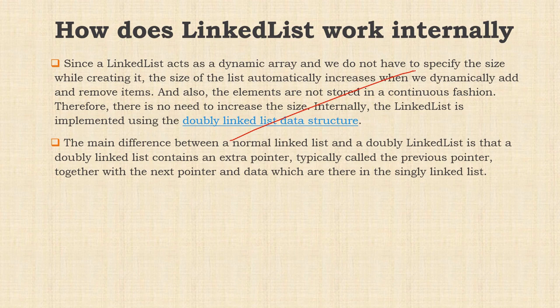But in the case of a doubly linked list, it has two places to store the address pointer. In the first it will store the address of the previous node, and in the second it will store the address of the next node. So this is the difference between the single linked list and the doubly linked list.